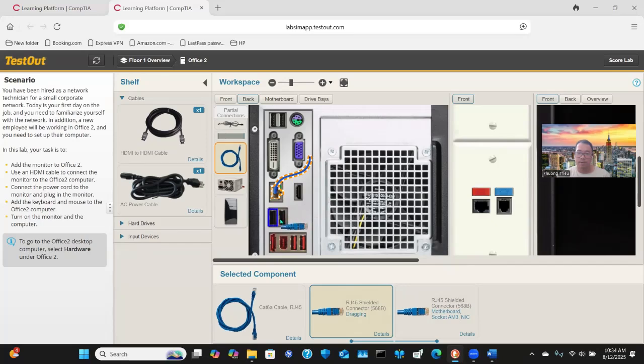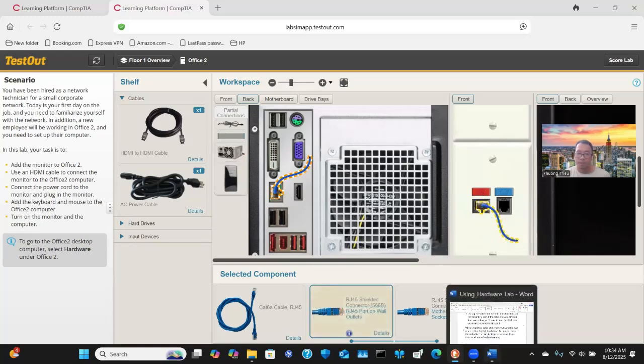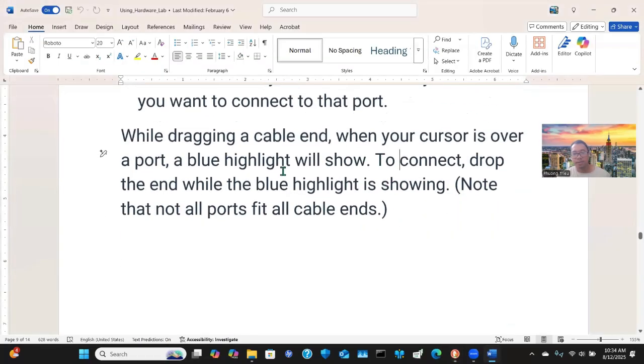You can also see the blue highlight on our port too, but if you try to connect this connector end to this port, it's not gonna work. See, now we can connect to the motherboard socket. So we're gonna connect to this wire outlet here. Okay, next, to connect, drop the end while the blue highlight is showing.